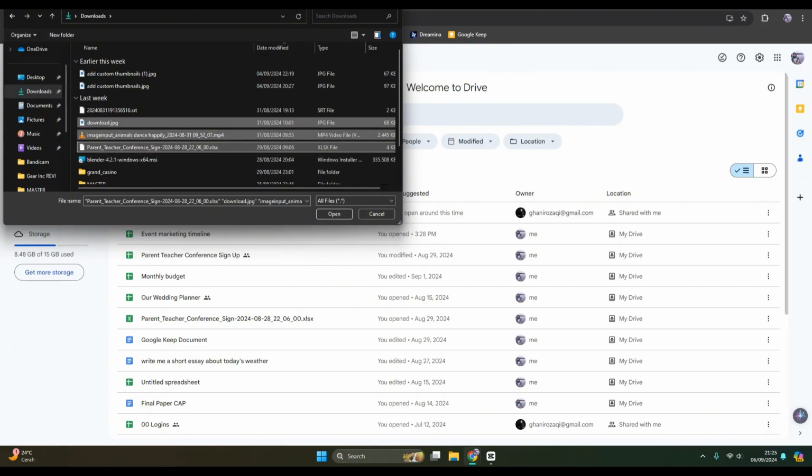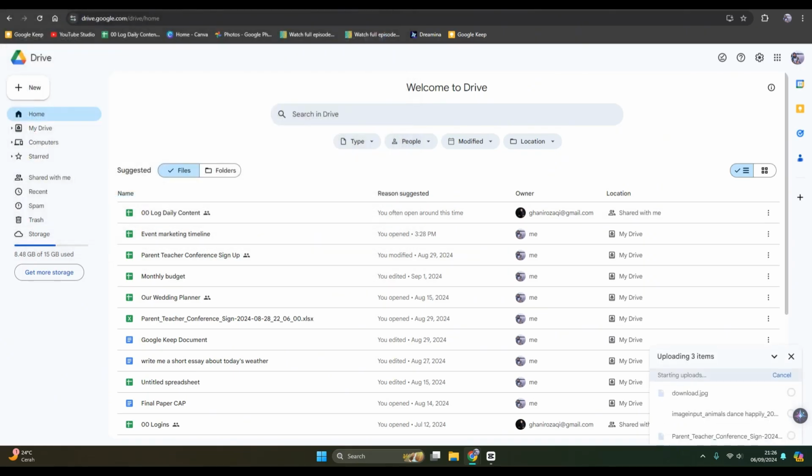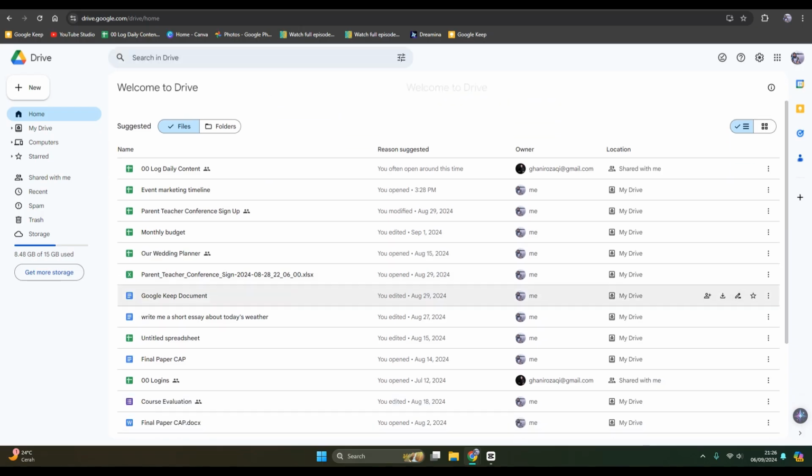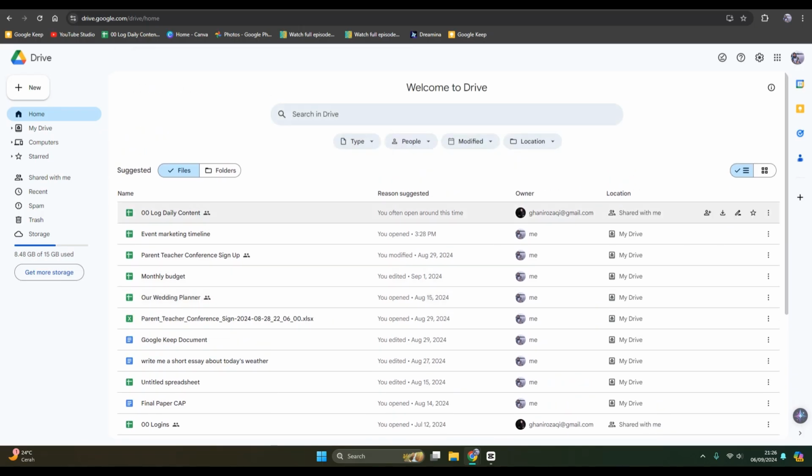Okay, after you select the files, you can just click on open, and you can see it will start uploading the files. You can just wait until all of this are done. Okay, so after it's completely uploaded, you can just close this, and you can find the file that you've uploaded before will be on your Google Drive.